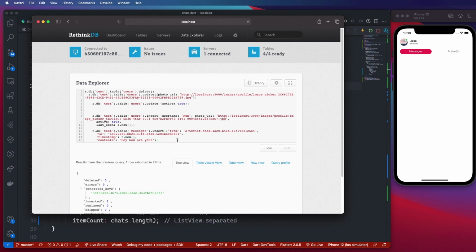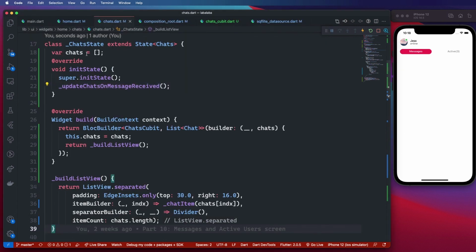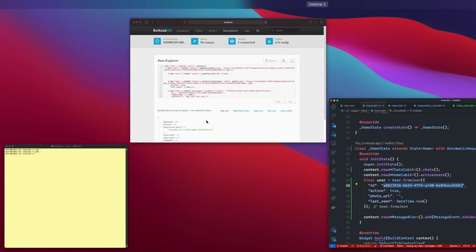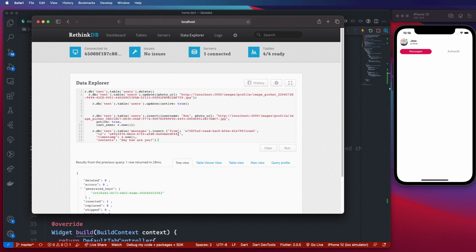I can send a message from, and I need to get the ID 2. So this is the person that it's coming to, which is me. I'll copy that, paste that here, which I think is the same ID. And that message is coming from this person. So let's go ahead and run this query and see what will happen.